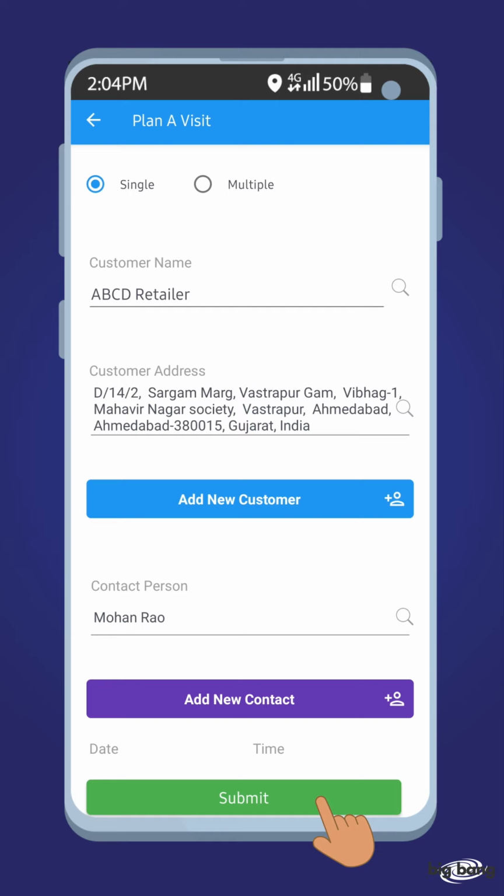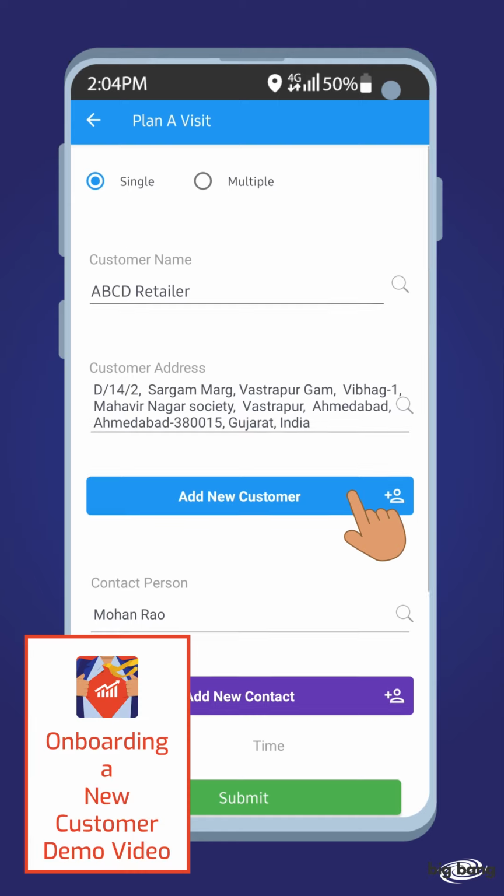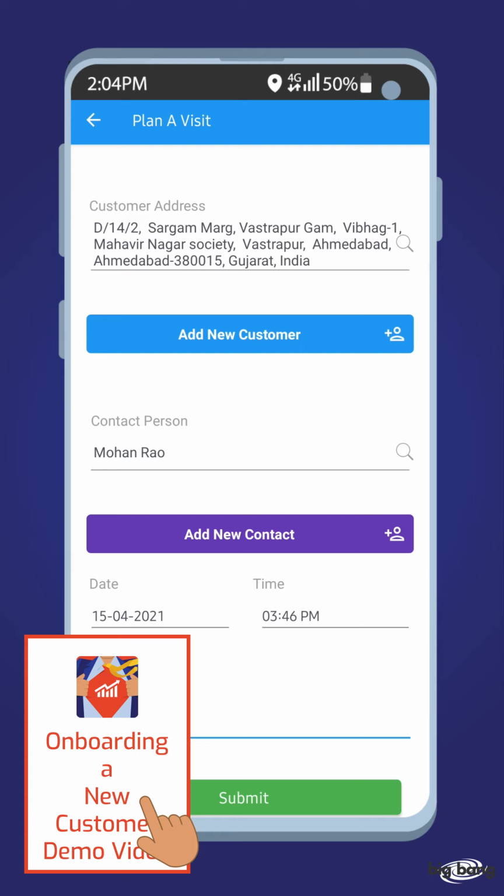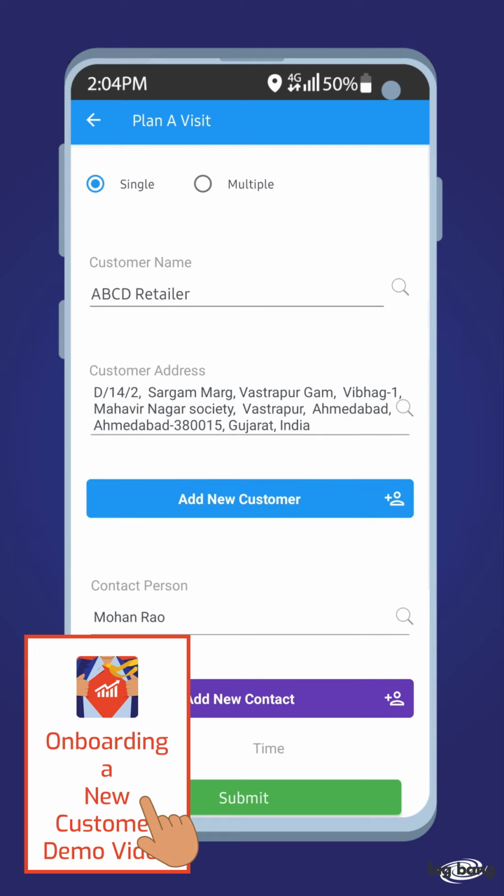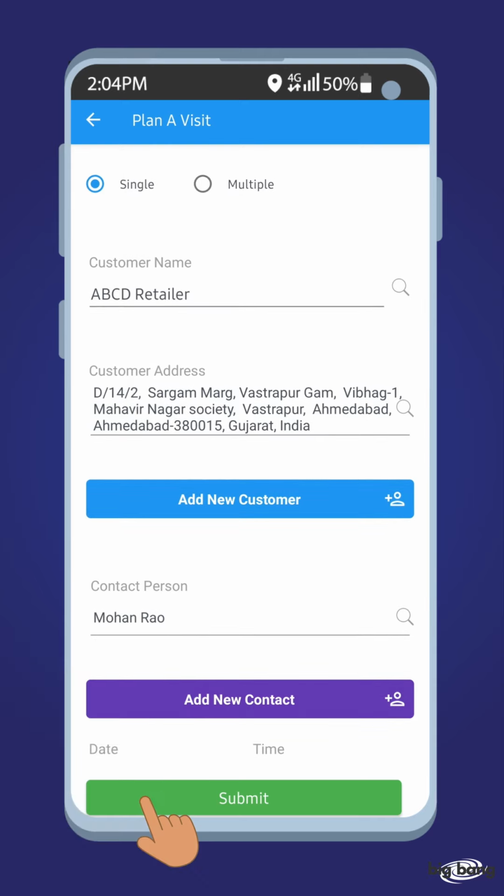In case the customer details are not listed, you can always add new customers using the Add New Customer button. You will learn more about adding customers in the Onboard a New Customer video. You can also add a new contact in case the person you are planning to meet is not existing in existing contacts.